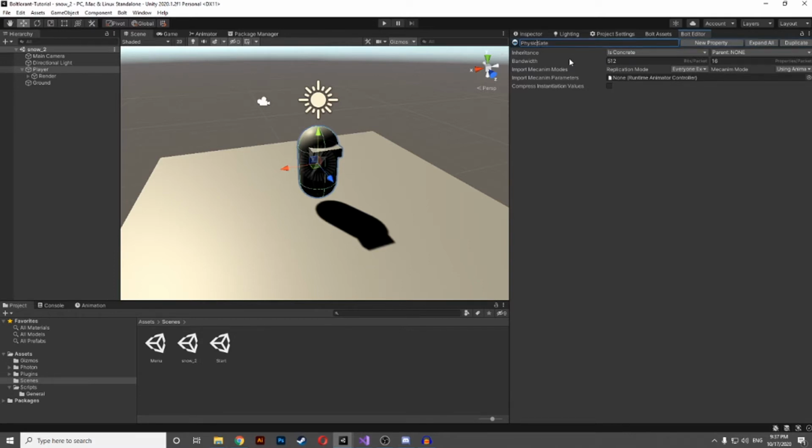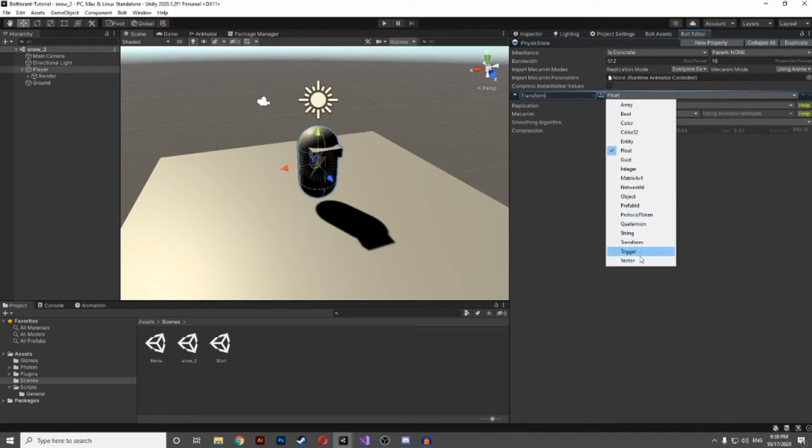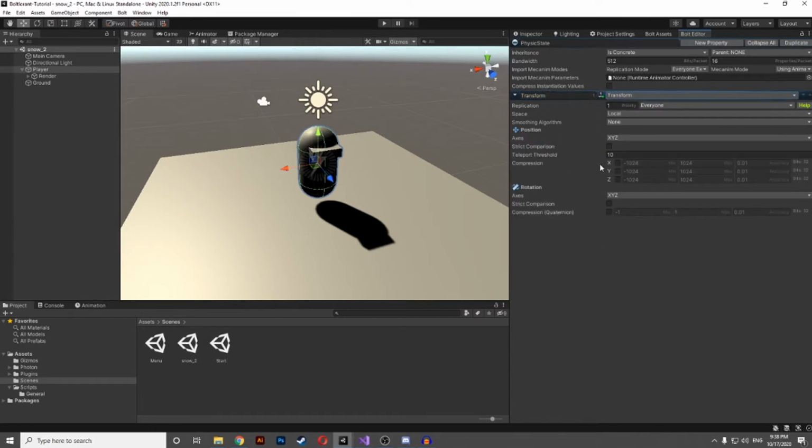Why do we create a physics state? Because we want to use it for more than one object. So let's add to it a transform that way it will be synchronized on the network, and here we're gonna make it so it will replicate to everyone except the controller.